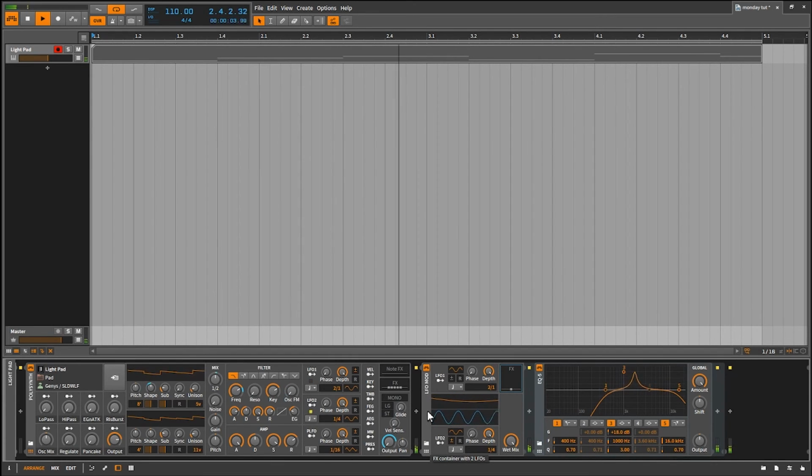But again, we've created some movement in the pad, and so by doing that, we've created a more interesting sound, just some texture.